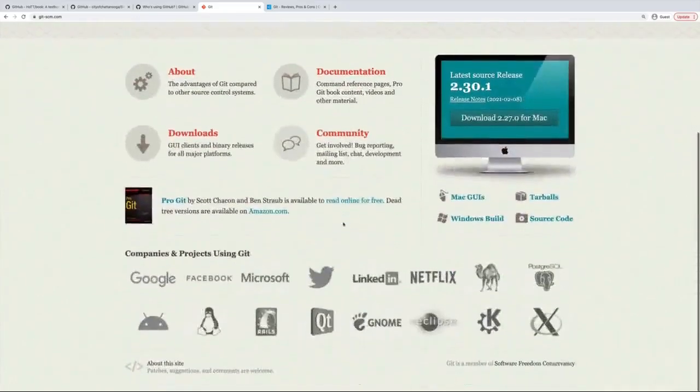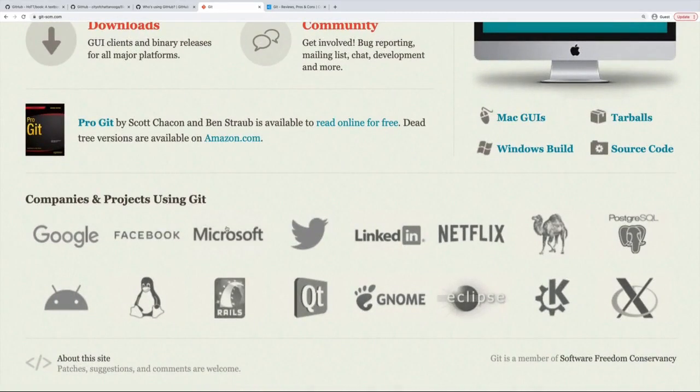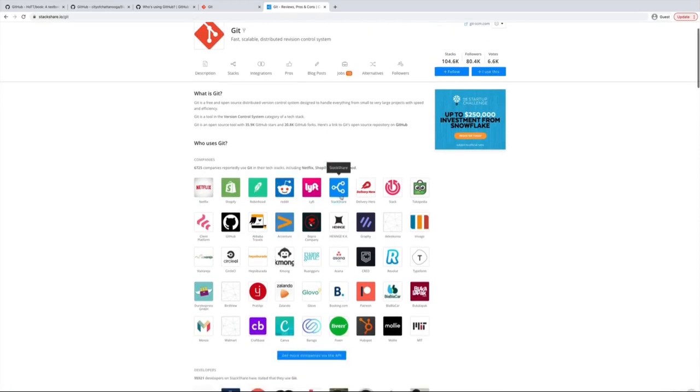On Git's official homepage, they list some of the companies that use it. Google, Facebook, Microsoft, Twitter, LinkedIn, Netflix. And then if you go to a website like StackShare, I don't know how accurate StackShare is, but you can view different tools and companies that use them.